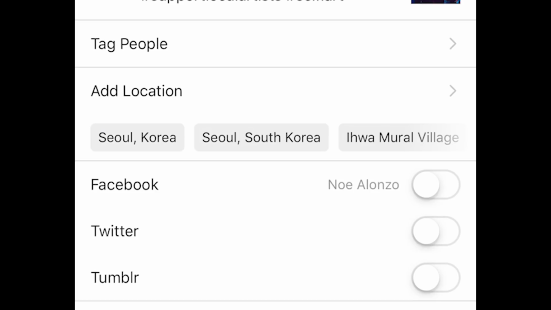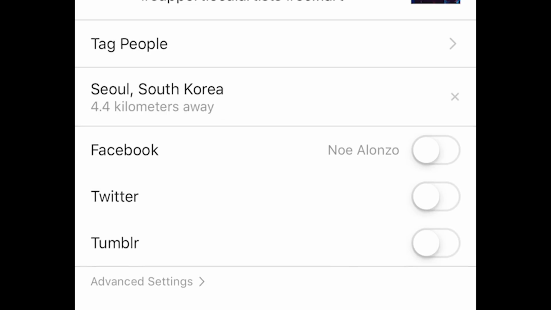Don't forget to tag a location because actually Instagram does show your photos depending on location. So many people actually skip this step. You don't have to put the exact location, but it would be good to put the city in which you shot the photo. And this will actually help Instagram in promoting your photos.